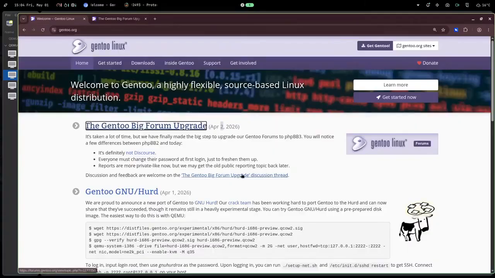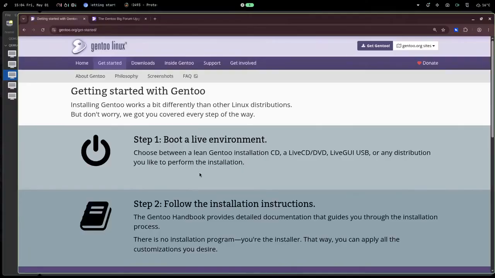But we will be installing Gentoo today. Again, it's not guided. So how do you get started? Step 1, boot a live environment. Choose between a lean Gentoo installation CD, a live CD, DVD, live GUI USB, or any distribution you'd like to perform the installation. You can actually install Gentoo from another Linux distribution. You don't even need a Gentoo live CD to do this.